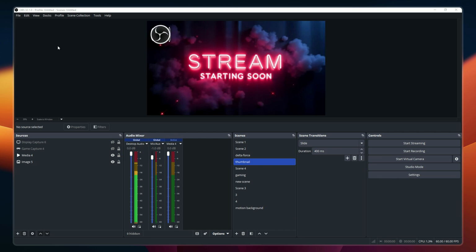Hey everyone, today I'm going to show you how to mute background audio in OBS for both your stream and recording. Without any further ado, let's get started. First, open your OBS app on your computer.